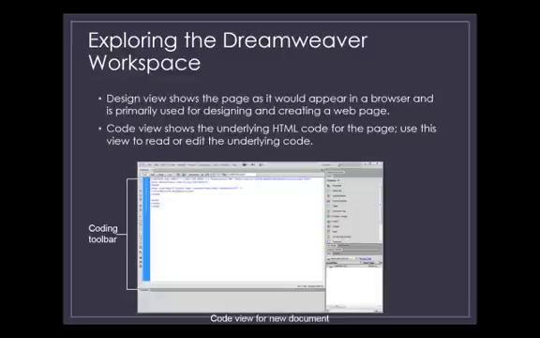The Property Inspector, sometimes referred to as the Properties pane, is located at the bottom of the Dreamweaver window. And this is going to let us view and change the properties or characteristics of whatever object we currently have selected. It's going to be context sensitive, which means it will change according to what we select in our document window.